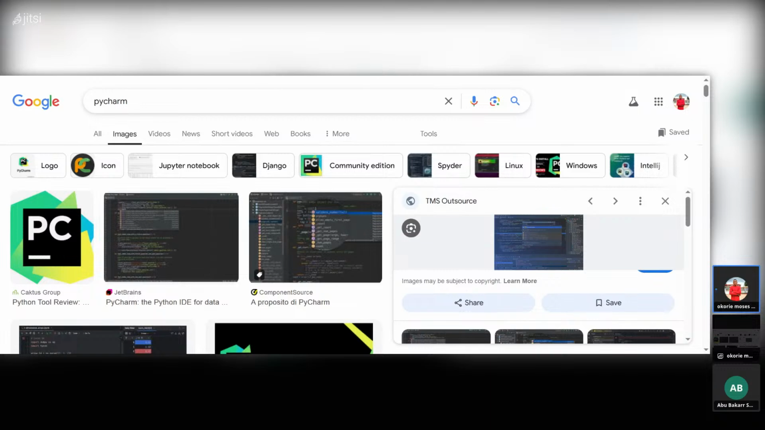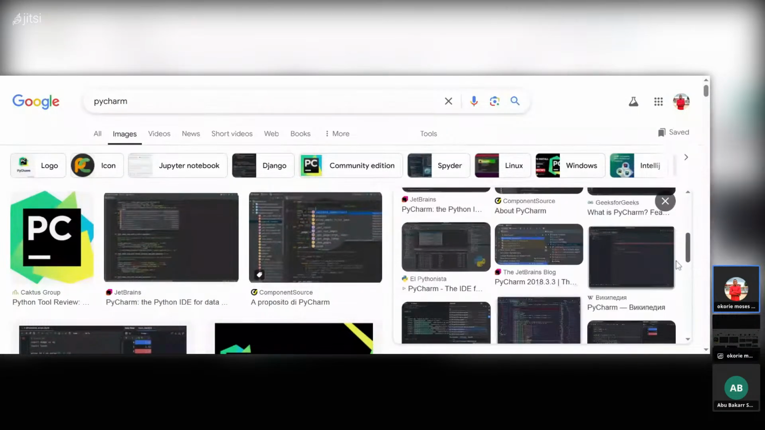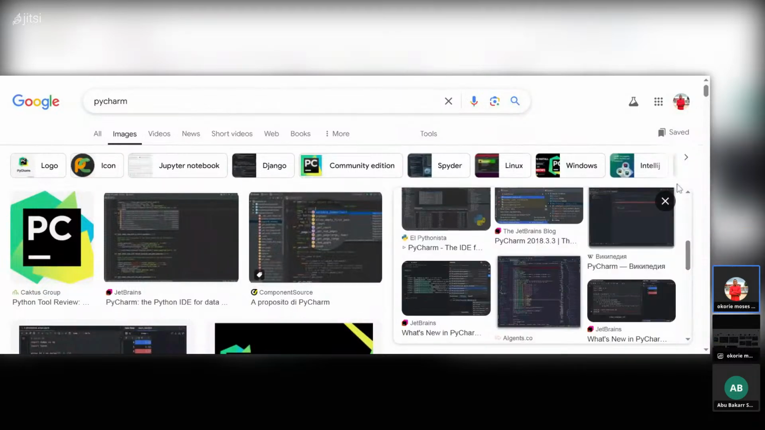Okay. So I don't know how I can show you the environment. I'm still waiting for my system to load the software. Okay, I'm trying my best to show you the environment.